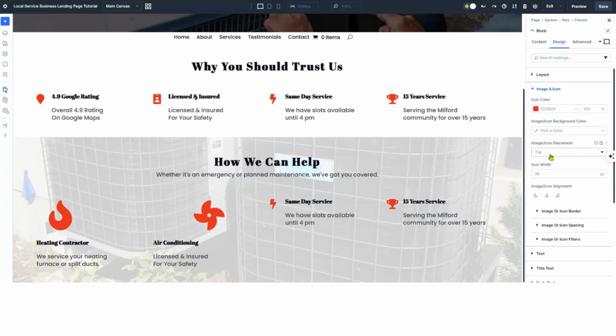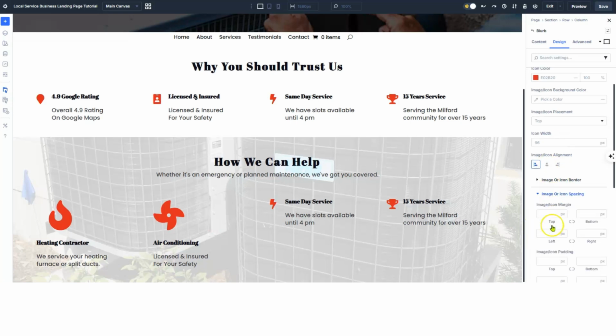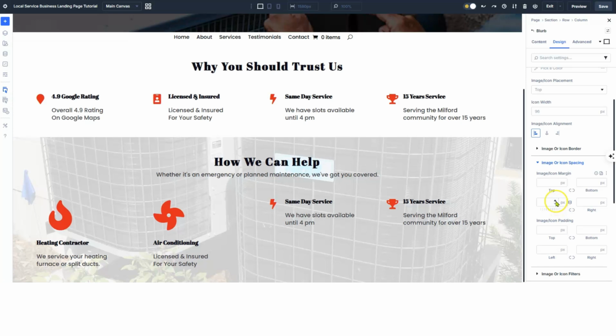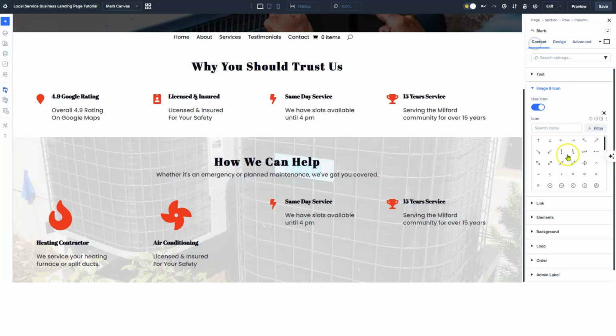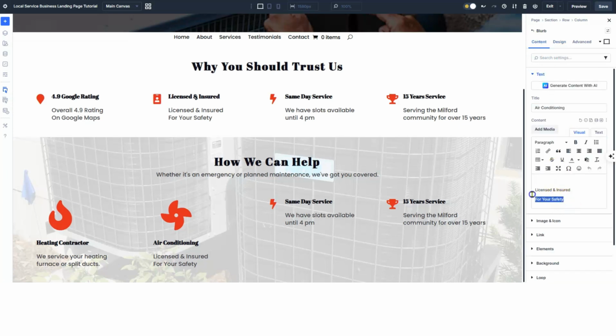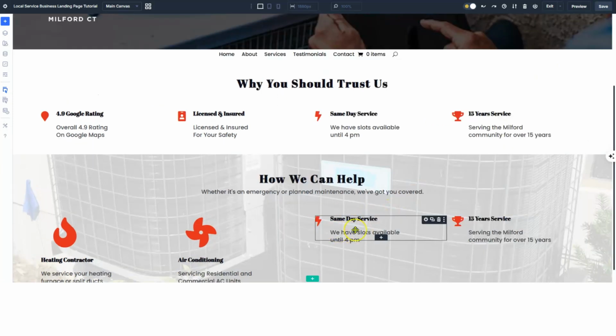And then again, we want to put it in the center, but it won't go into the center. So we'll put it left. So we'll go down here to the image icon spacing, and we'll put a little bit of left padding in there like that. Go back to the content, into the text here, and put whatever you put in there for your service. And so then we keep on going, right? So let's do this one here.